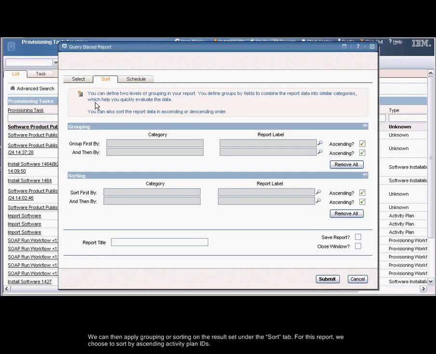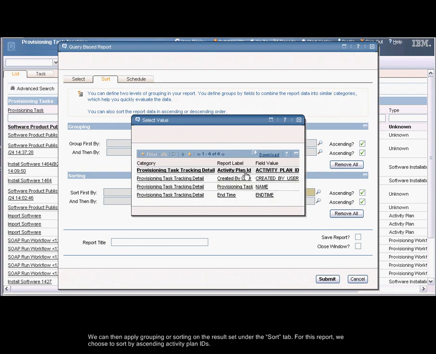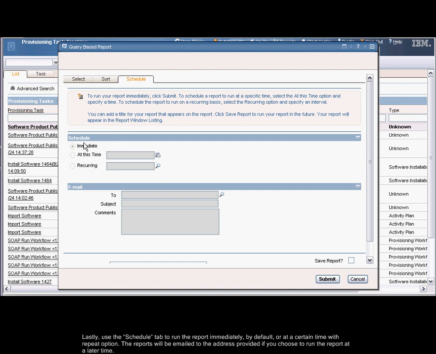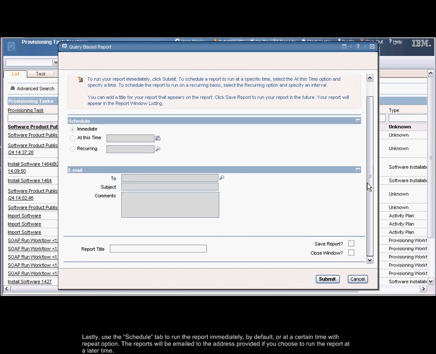We can then apply groupings or sortings on the result set under the Sort tab. For this report, we choose to sort by ascending activity plan IDs. Lastly, use the Schedule tab to run the report immediately by default or at a certain time with the repeat option. The reports will be emailed to the address provided if you choose to run the report at a later time.